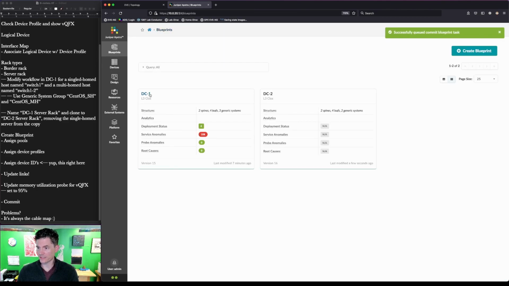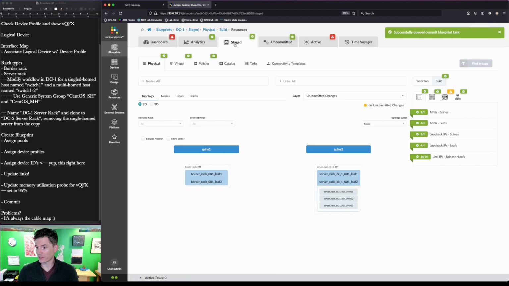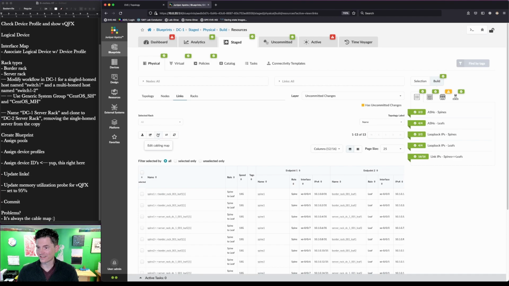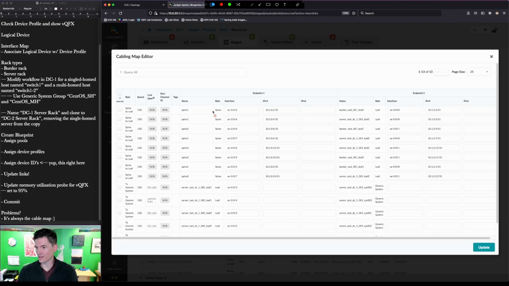Go back to our blueprints and let's fix this, because this is going to be all kinds of messed up. Links until we fix the cable map, because this is all broken. So again, I'll work on that, fast forward, and come back when it's done.